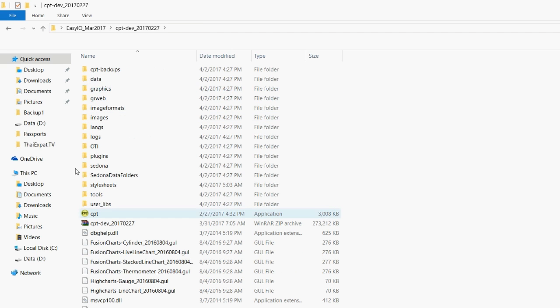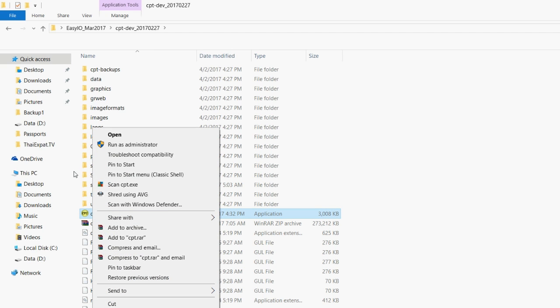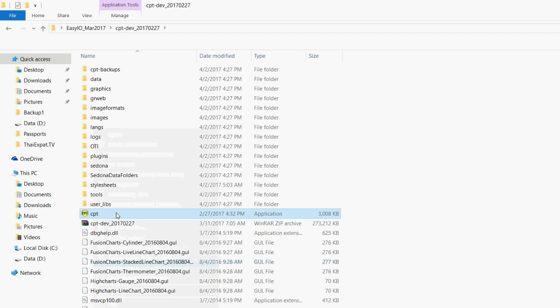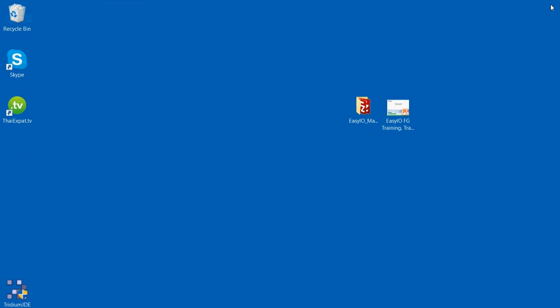Open CPT. Look at the CPT exe file, the icon. There is no installation, there are no licenses, and there are no expiry dates. Pin this to your taskbar so it appears down here. You could close this now, and the next thing you would do is don't try and open it yet. Let's make sure we have a proper connection.